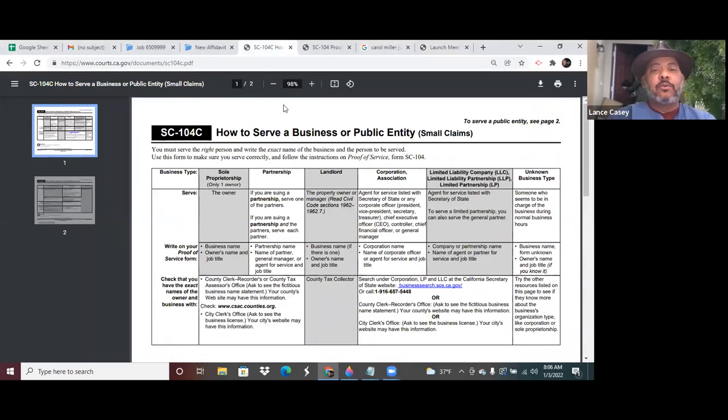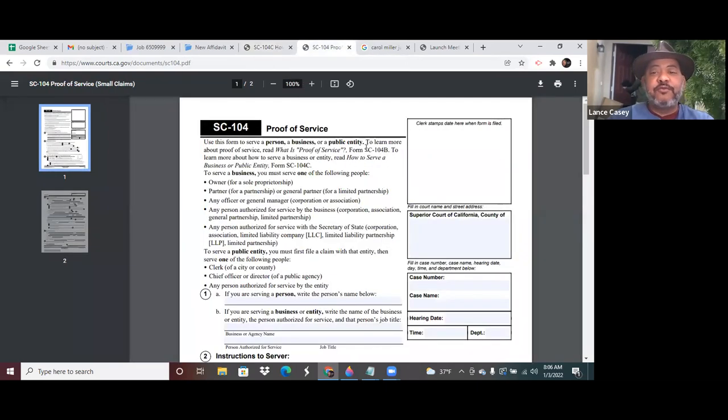When you serve a business or public entity in small claims, there are rules. When we serve a corporation, we serve the agent for service listed with the Secretary of State, or their president, vice president, treasurer, CEO, controller, or general officer. And then we're going to complete an SC-104 proof of service form.